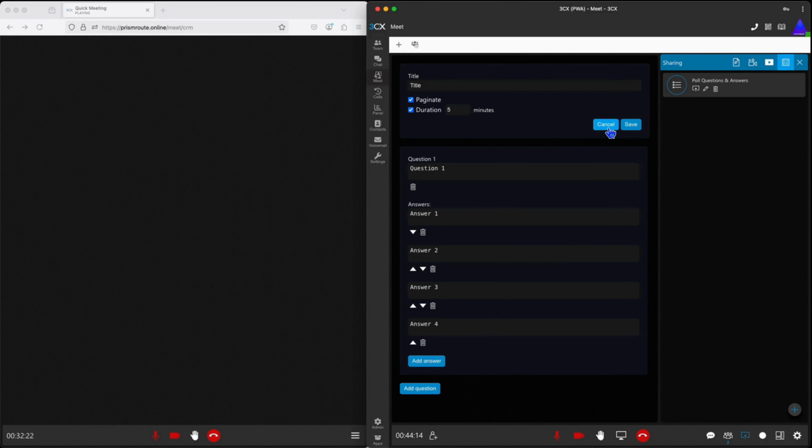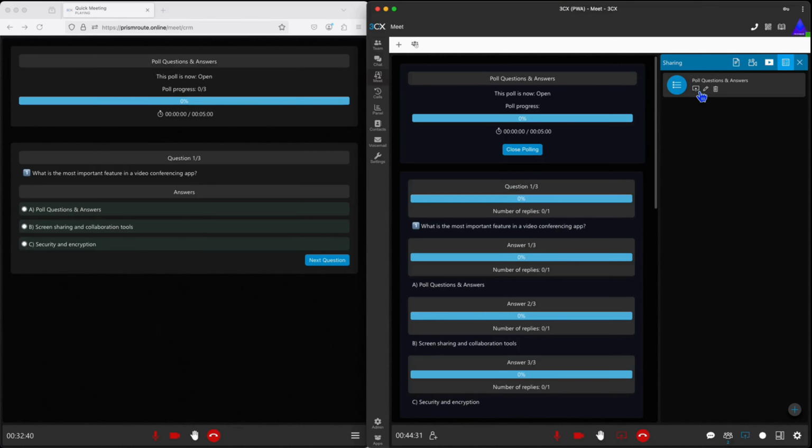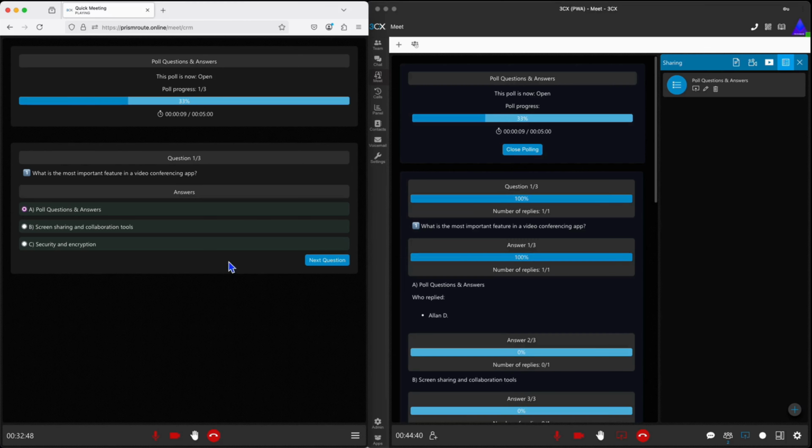Once done, save it. You can prepare multiple polls before a meeting. For example, we have created one here and will now demonstrate how it works. The result will be a PDF that will be downloaded at the end. As you add more polls, they will be listed here. Click here to edit or delete a poll, or use this Share button to share it with other participants. Participants have time until the poll ends. They can review and change their answers during this period.